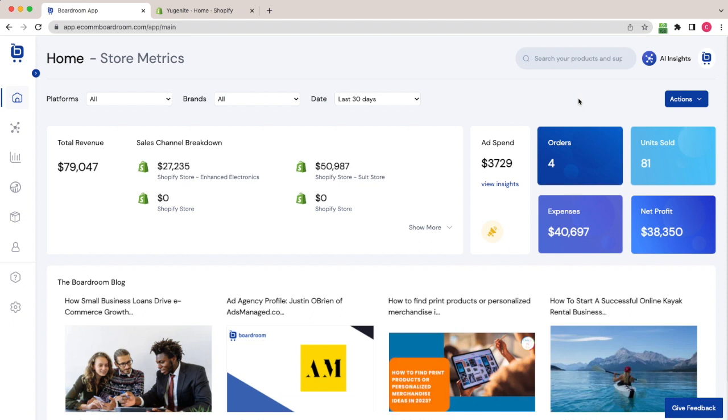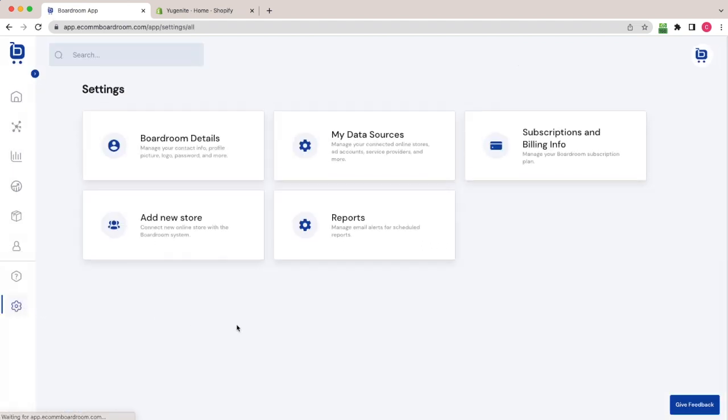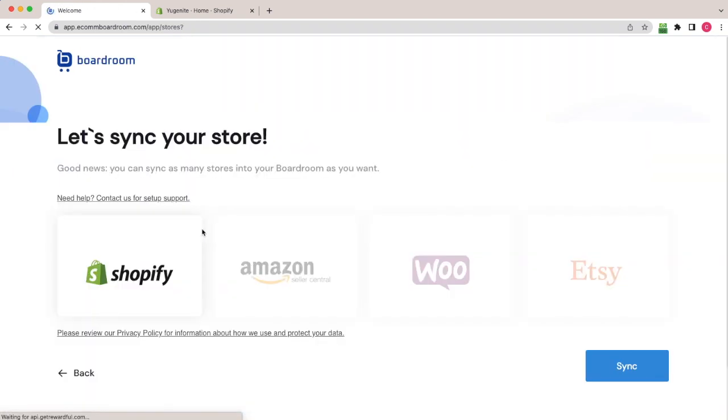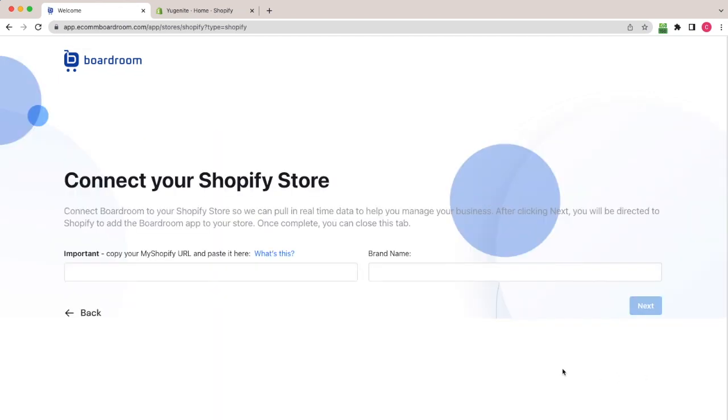So I'm logged into Boardroom here, and from the home page, I could click this Actions dropdown and then sync a store. I could also come over to the Settings page and click Add New Store here. It's going to take me to the same place. So I'm going to choose Shopify and then click the Sync button here. And now I'm taken to the Connect Your Shopify store, where I can paste in my Shopify URL right here.